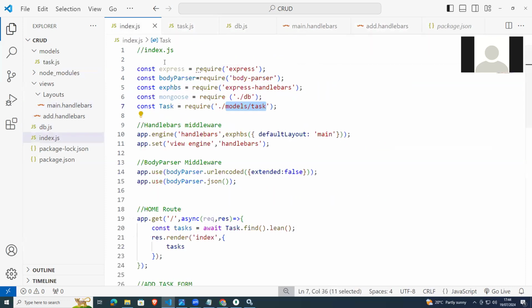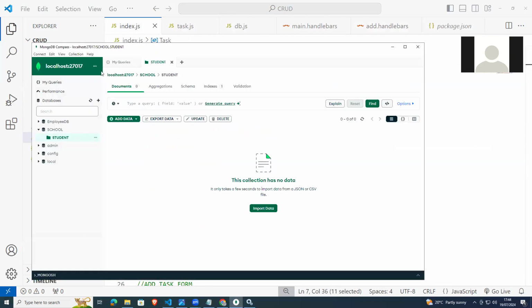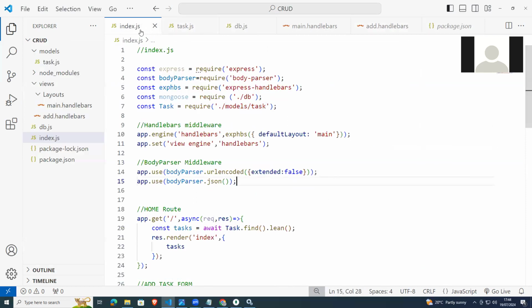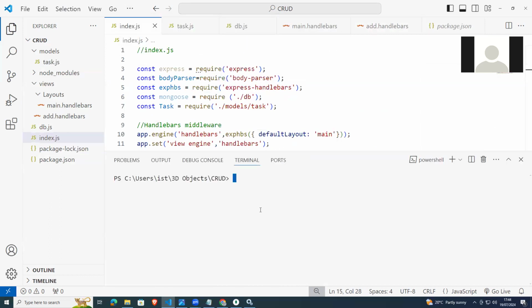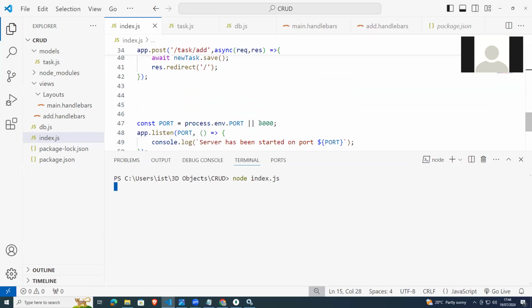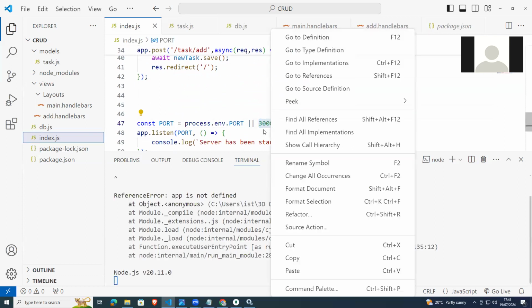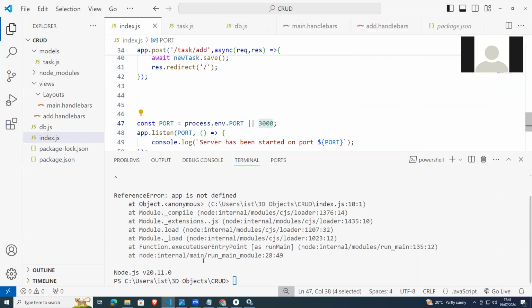So let's go to the index. Now let me check my database first of all, whether it's still on. Okay. Now let me go to the server. I want the terminal. And this time around, I want to do node index.js. Let's see. So remember we were using port 3000. Here it's giving us an error, app is not defined.